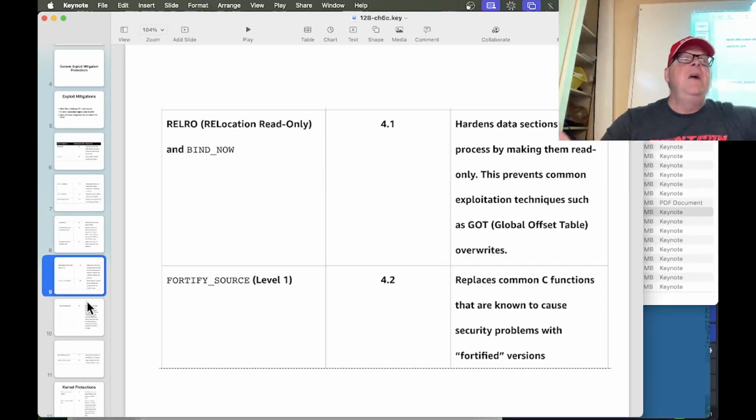And here's another one that fixes common C functions that have problems, like strcpy and sprintf. There's a set of about 10 C functions that cause most of these buffer overflows. And this is a way to replace them with more secure versions of the code.